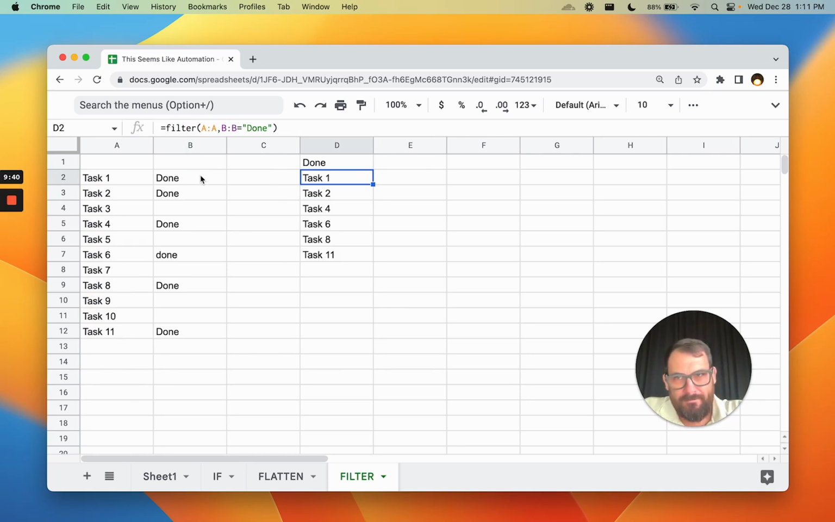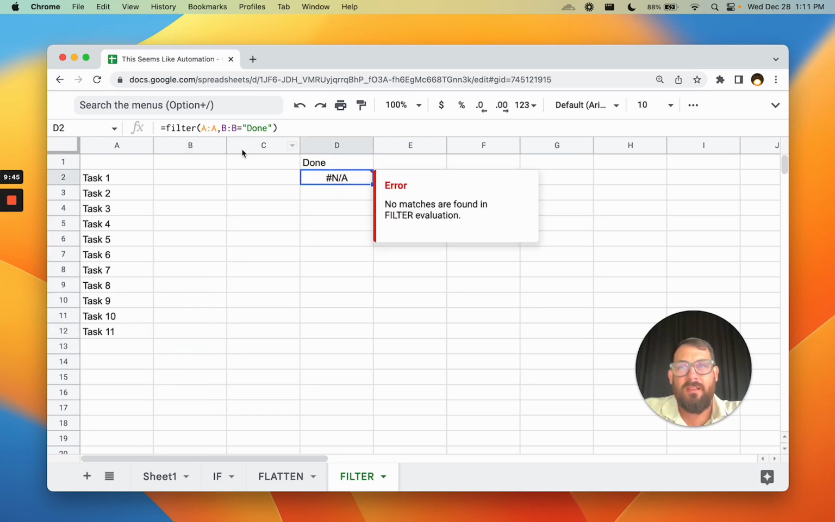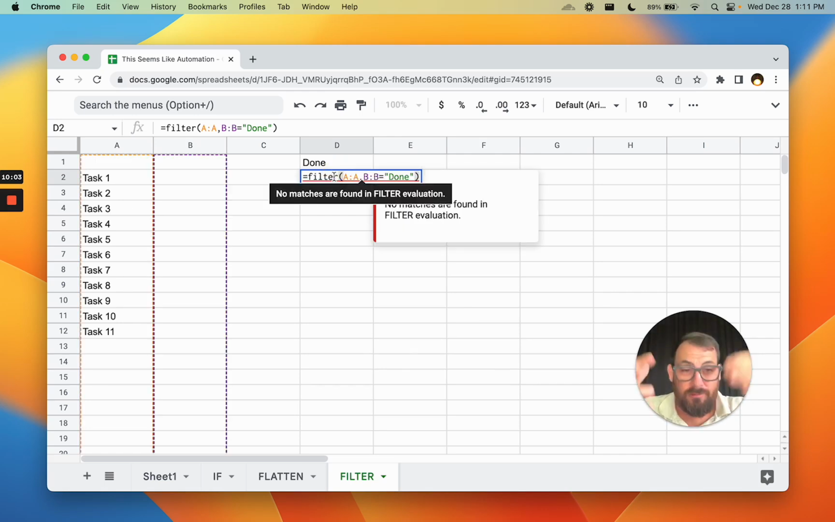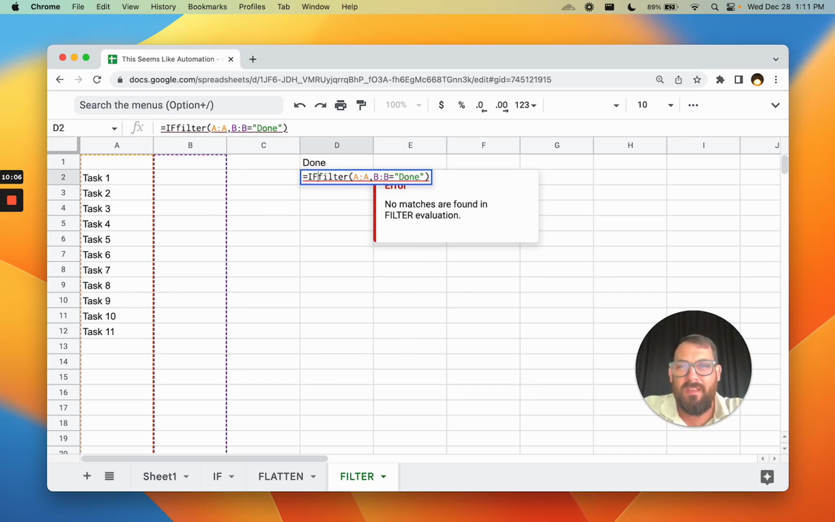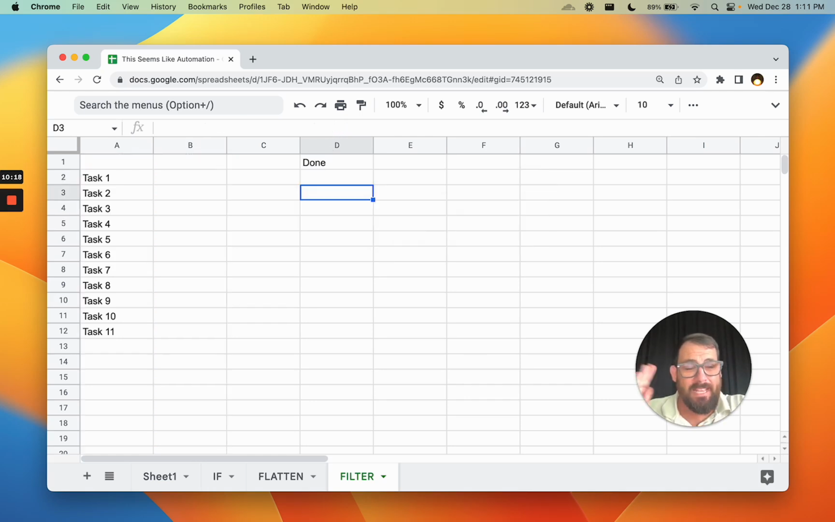Here is the problem. If we have no tasks done, if this filter is empty, we're going to get an error here. And the error is NA. It means no matches are found. So it's not really a real error. I mean, it is literally an error in that there's nothing there. It can't show anything. But it's not an error because we're going to fill in something. So you can wrap if error. You can use the formula if error, wrap it around filter. And instead of saying like some text here, like you can literally do nothing. You can just add that comma, hit enter, and now it's blank.